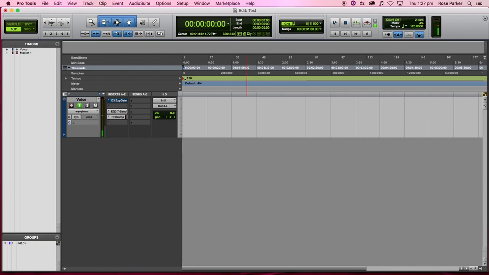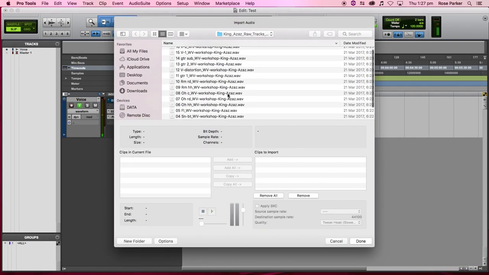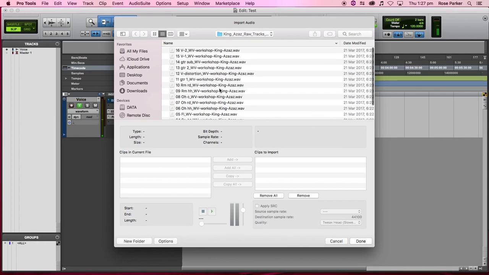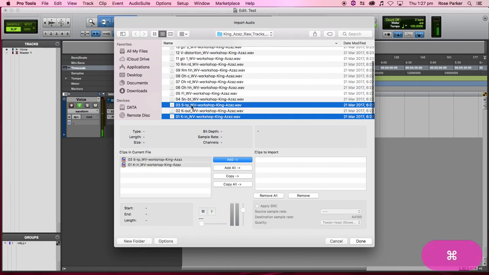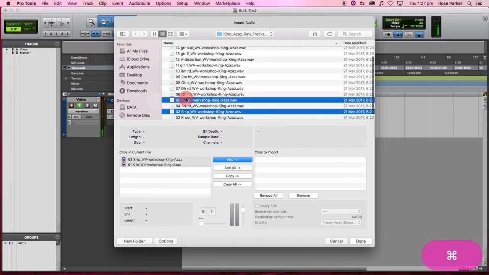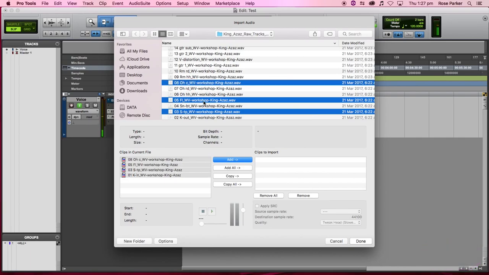So first things first, let's import some audio. If we go up here, we've got just a random session that I've worked on, and we can pull a few of these tracks in. So let's make the assumption that we want to do a drum sample library. You'll see in here, these have got a little bit of labeling on here: kick, snare, floor tom, overheads. Let's just, as an example, take a kick, take a snare, take a floor tom, and take the center overhead, just so we've got a few different things.